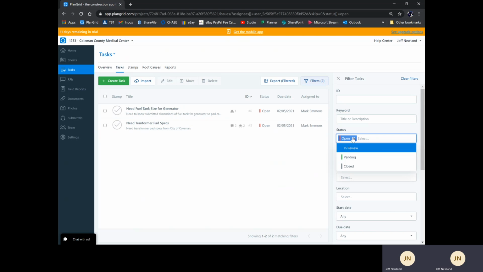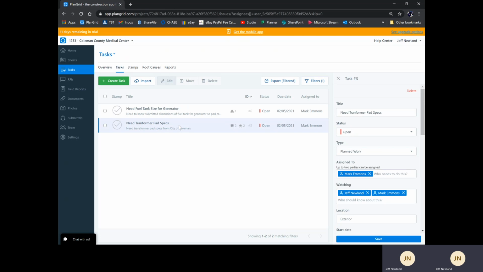But once we start going through the project and we start adding tasks, each of our projects has several thousand tasks. So these filters will become very, very handy, that you can sort by open, pending, or closed. You can also sort by in review, but the way the tasks are supposed to work, if we've got something, like for instance, this is the transformer pad from the city. We need to know what size the transformer pad needs to be with the correct block out for the transformer.